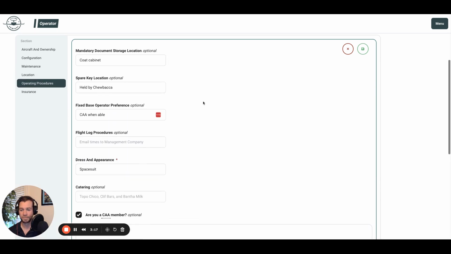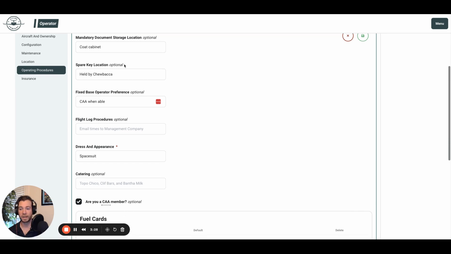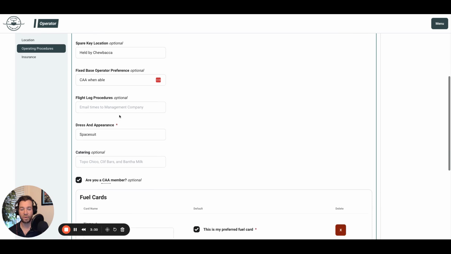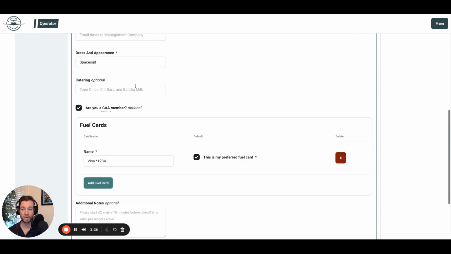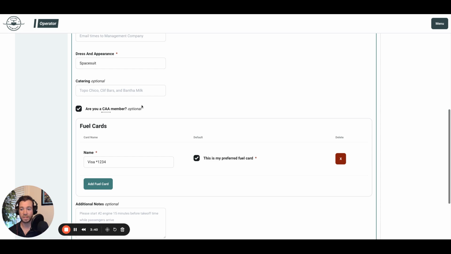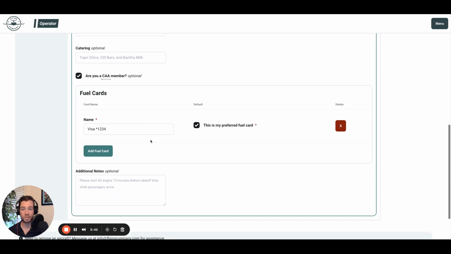Operating procedures. It's kind of a grab bag of things that, again, you want a new contract pilot to know in advance. So, where the mandatory document storage is, how you want them to do flight log. Should they just text you? Should they email you? Do you have a more formal system for that? What kind of catering is required? What kind of dress and appearance is requested? What kind of fuel cards you have.